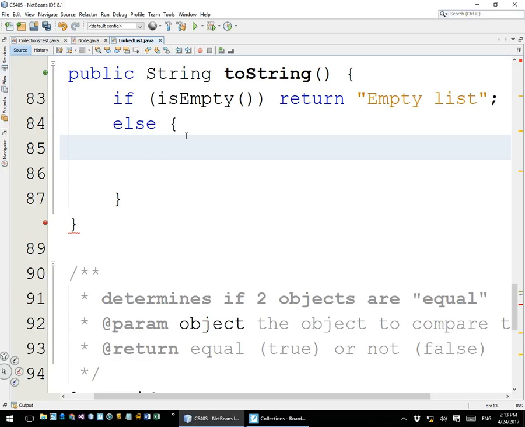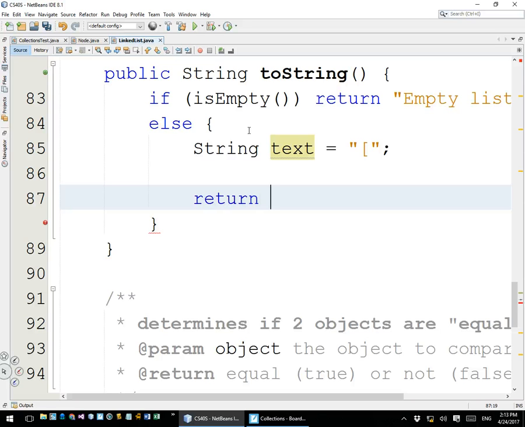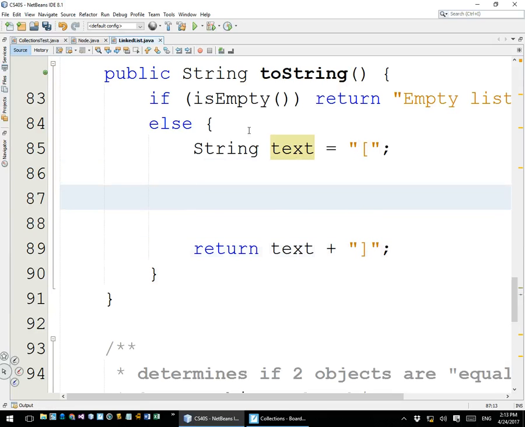But if it's not an empty list, let's start up a string of text. And I'm going to use a bracket like that, just to go on one side or the other. And at the end of this, I'm going to return that text plus the closing bracket at the end. And obviously in the middle, I'm going to fill that text up with a bunch of stuff. And to do that, I'm going to travel through my linked list and fill it up with all the content. Yeah, I deleted that. That's correct. So it's now just that.